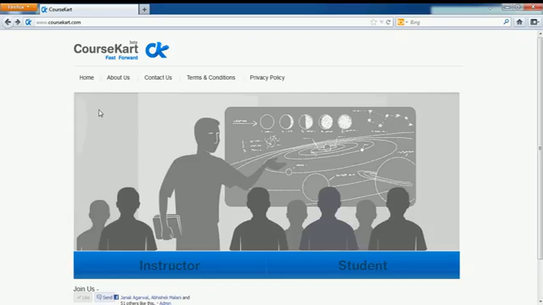CourseKart is one of the first platforms in India which allows instructors to interact with their students, and also allows students to interact with their batchmates who are also students with the same instructor. It's a platform that allows instructors and students to share content in the form of video files, which can be lectures, or audio files, or exam papers, or lecture notes, or previous year papers, and also have discussions and give multiple choice questions tests online.